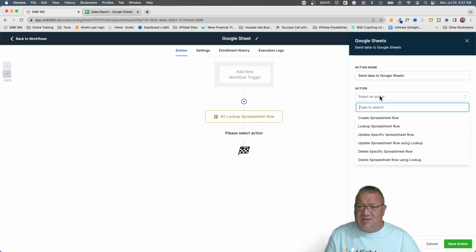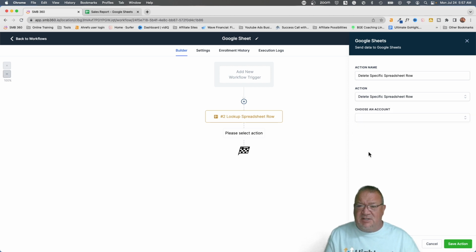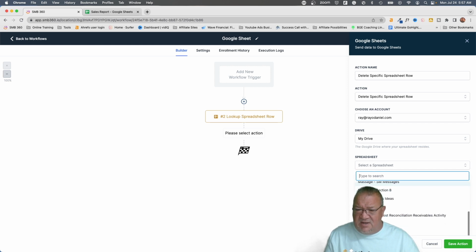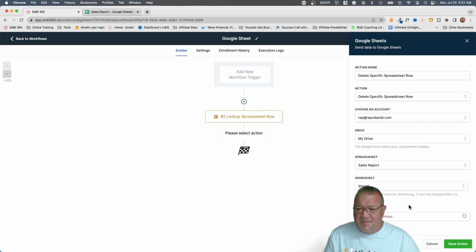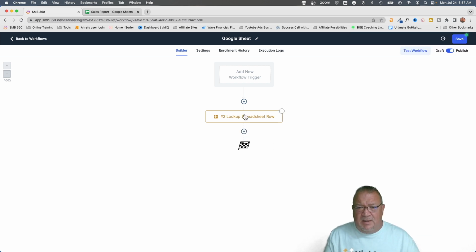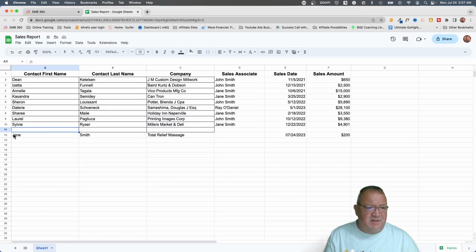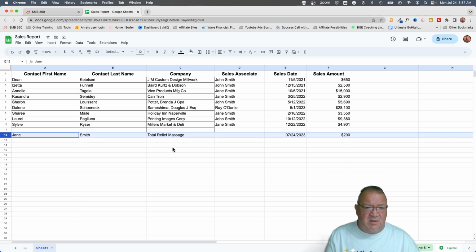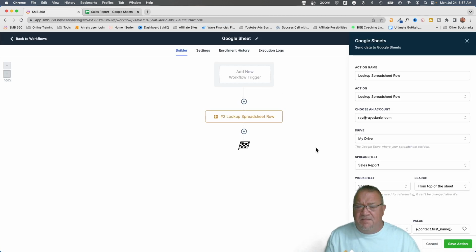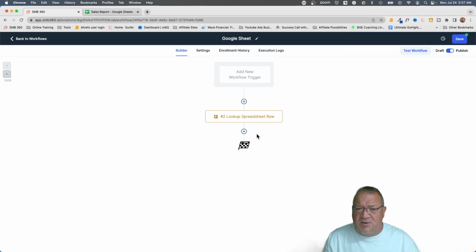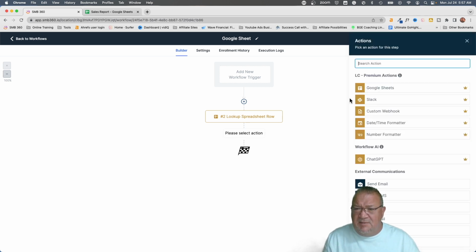So in Google Sheets, if we take a look here at delete specific spreadsheet row, I'm assuming this is going to be the same thing, selecting the particular drive, and then it's going to ask you what row number you want to delete. So right now, the row number obviously is going to be a big thing for that. Let me see if I can do this on the fly. Jane Smith, we've got row number 12 here. So let me do this real quick. We're doing a lookup here, spreadsheet row.